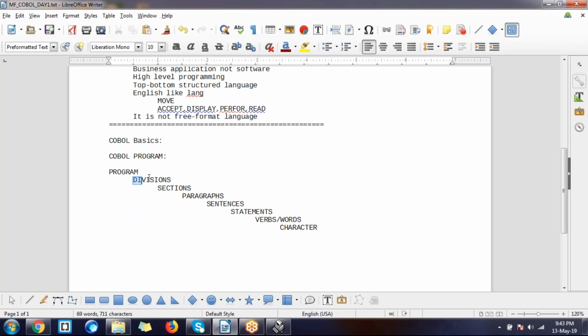First, you should start with the division. So what is a division? A collection of sections. It should always have sections, or maybe not. A division can contain paragraphs directly. But in general you can say a division is nothing but a collection of sections. What is the meaning of section? A collection of paragraphs. What is a paragraph?